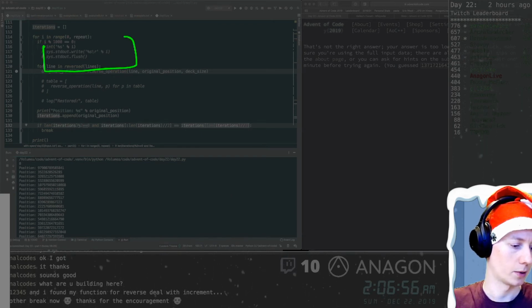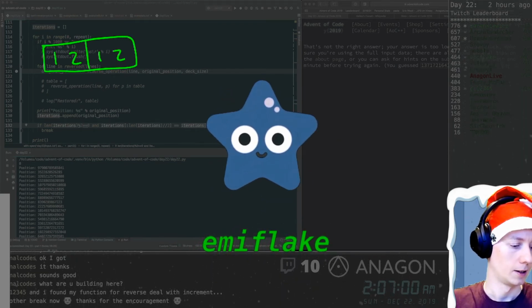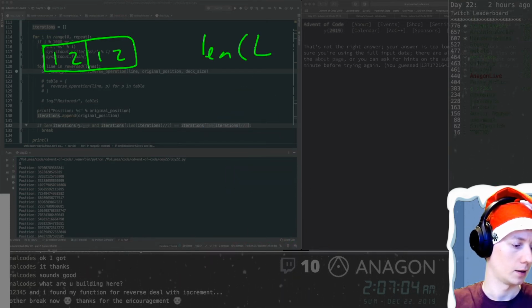So I have a simple case with a repeating pattern of 1 and 2 and 1 and 2. My list length is 4.